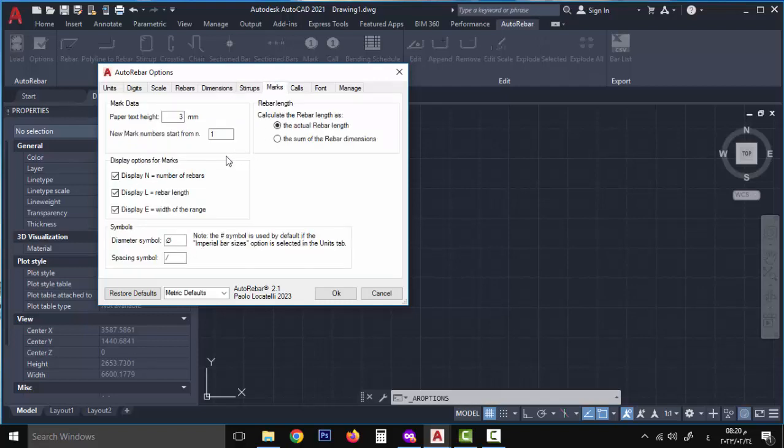And let's head to the Marks tab. The Marks tab here is also important, and the first thing is I can adjust my text height. I'm going to leave it now at 3 millimeters, but according to my plan it may change. For the rebar length, I calculate it as the sum of the rebar dimensions, not the actual rebar length, because this is how my calculations work. And you can display your number of rebars, rebar length, and the width of the range. In some cases you cannot display the width of the range if you are drawing the dimension. This is up to you. I'm going to leave it here.